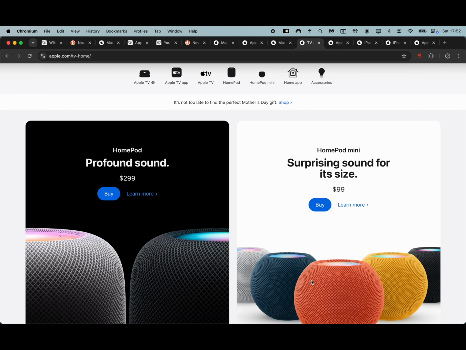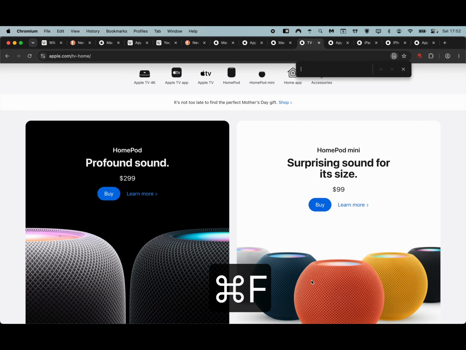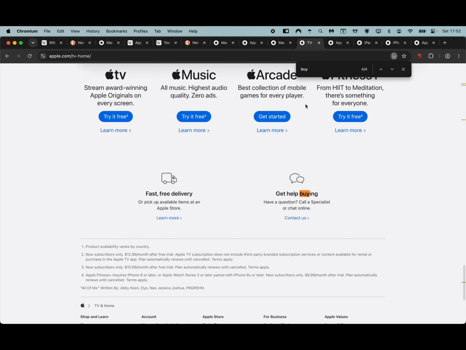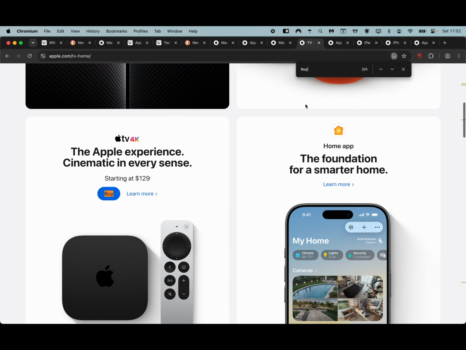Now that I'm here, I need to find something on the page, so I'll use Command F. Where are the buy buttons? Okay, there are four buy buttons. Hitting enter will take me to the second one, then the third one. Yes, this is what I want to buy, so I'm able to find it. You just have to do a Command F, type whatever you want, and hit enter to go through multiple occurrences.